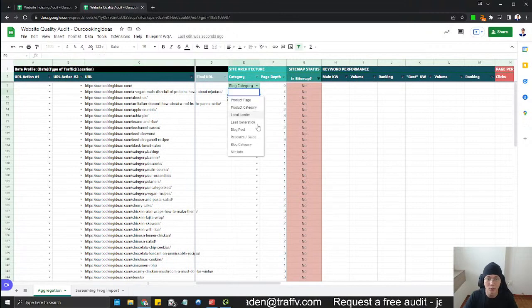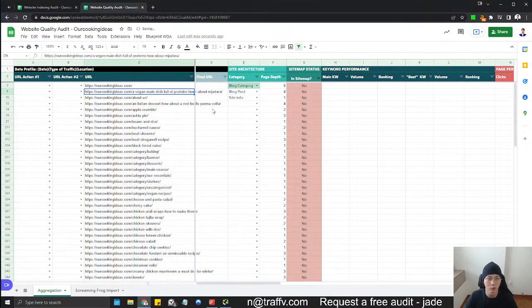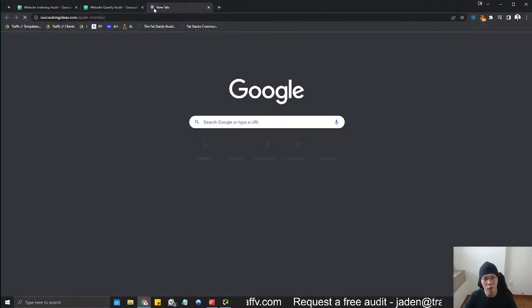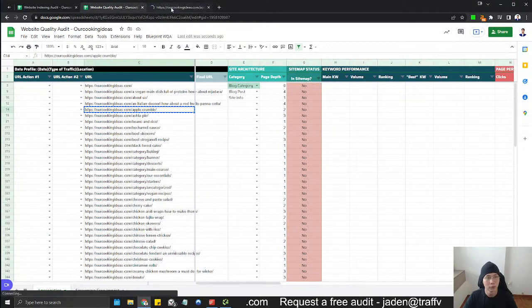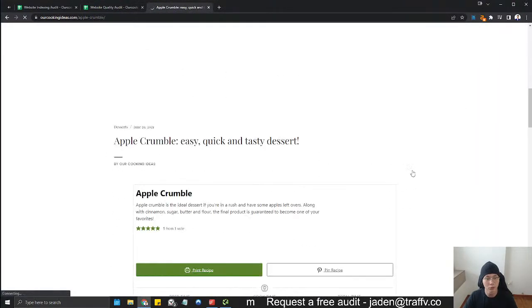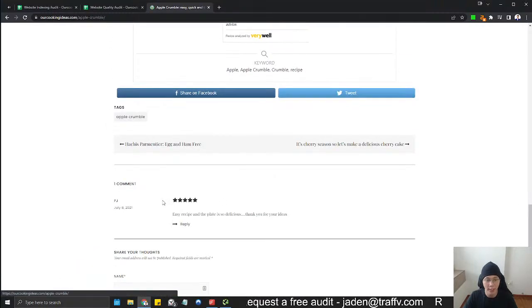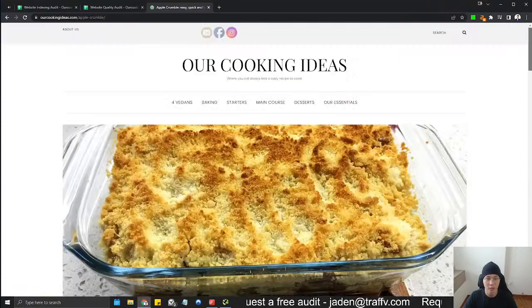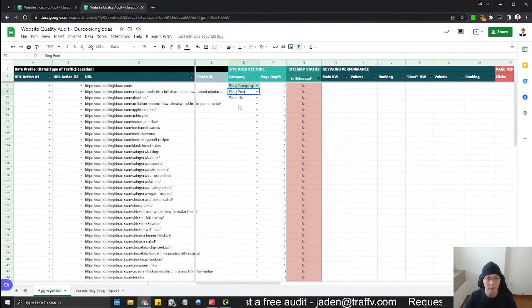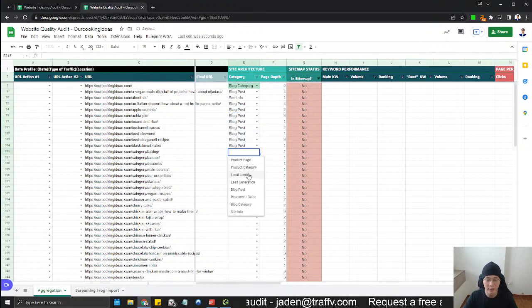The next thing I want to do is see which ones are blog posts. This one is definitely a blog post. Apple Crumble. Let me just open it up. Yeah, this should be a blog post. The reason I'm opening this up is that I'm not sure if this is a blog post or a blog category, but it seems like this is a blog post, so I'm going to mark it as a blog post. All these will be blog posts, and this is obviously a category, which later on I'll look at. This should be a blog category because they don't sell products here.